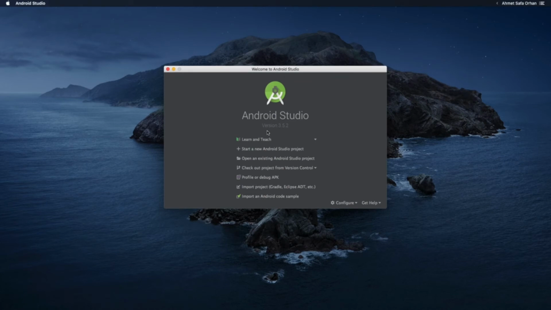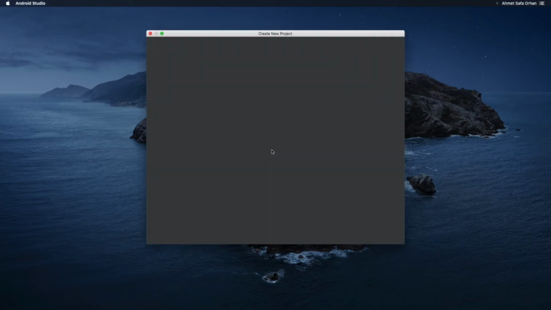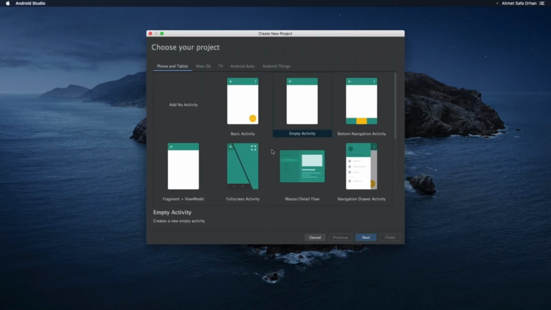So let's start a new Android Studio project by clicking on this button. It asks you to pick a starter template. There are multiple options. To be honest, I always pick the empty activity template throughout my whole career. So if you're curious, you can go take a look at the others yourself, but we're going to use the empty activity template.